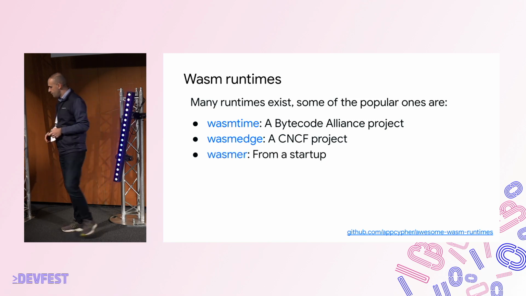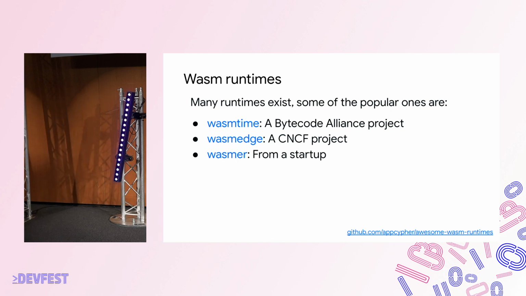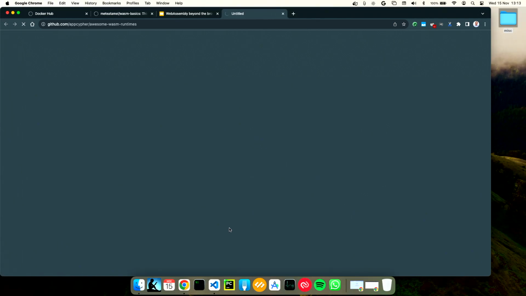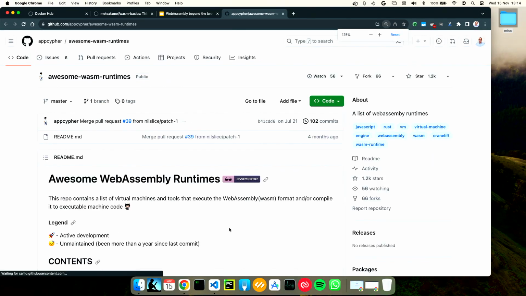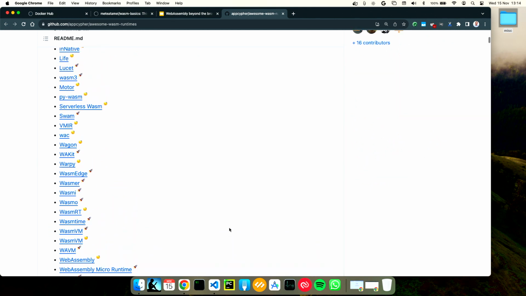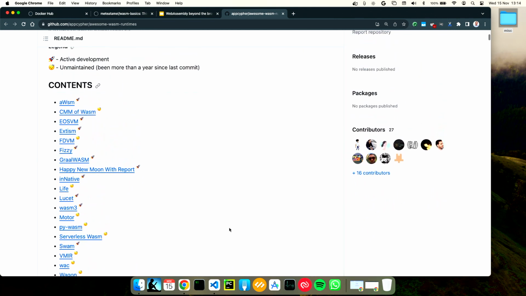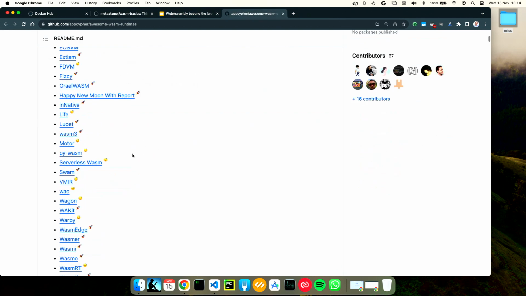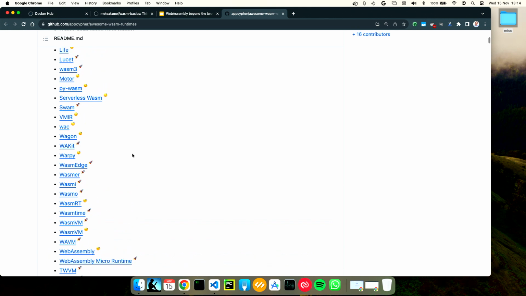But actually, if you go to this GitHub link, you will see that there's a ton of runtimes. And they focus on different things. For example, if you want to run WebAssembly on IoT, there's a runtime for that. So what I would suggest is that, to use WebAssembly, to play with it, these 2 or 3 are the good ones. But if you really want to get specialized, just check out this link and see what runtime might make sense for what you want to do.